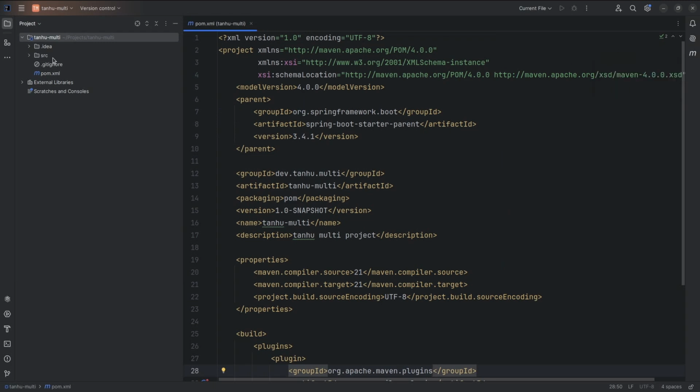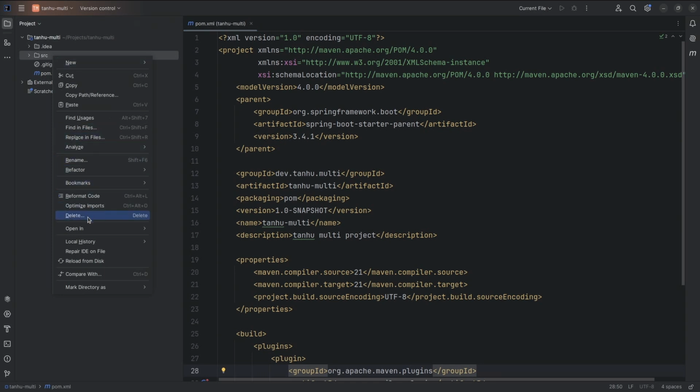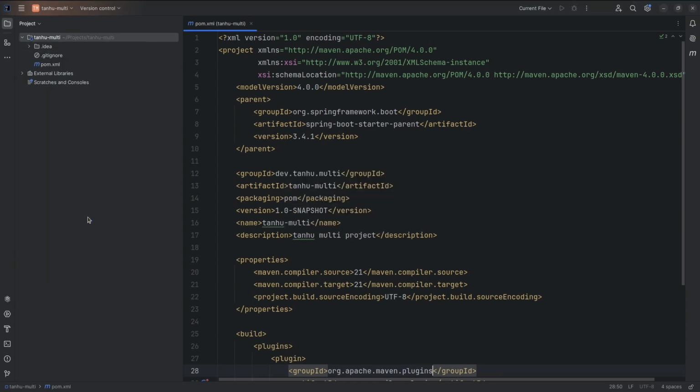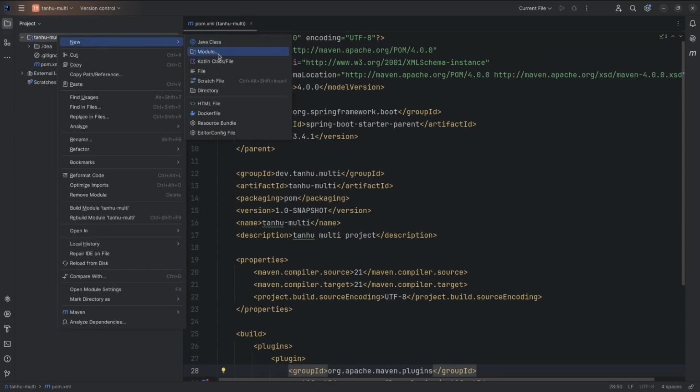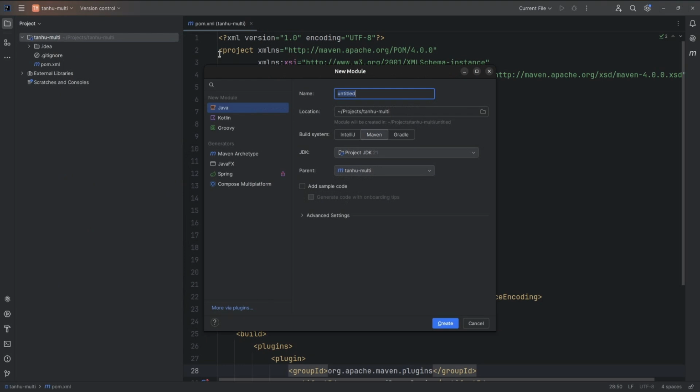Since we don't need the src directory in the parent module, go ahead and delete it. To create a new microservice, right-click on the tanhu-multi project module, select New, and then choose Module. On the new module page, type your microservice name as service write. Select your parent module, tanhu-multi, and in the advanced settings, set your group ID to dev.tanhu-multi.service.write. Then press the Create button.